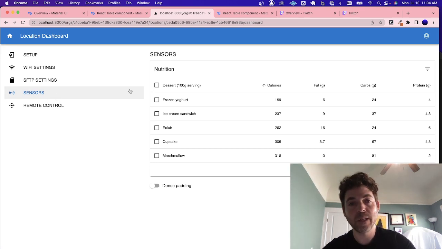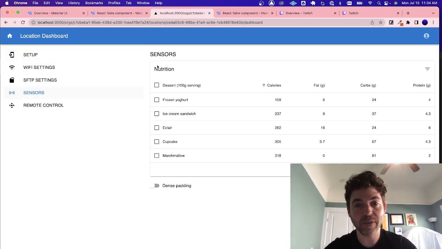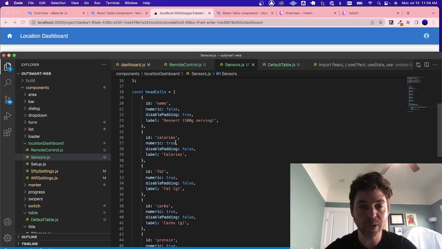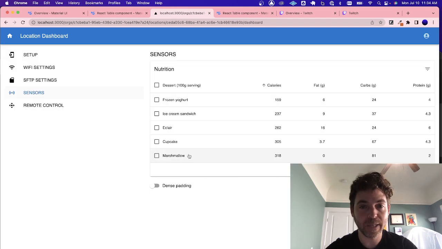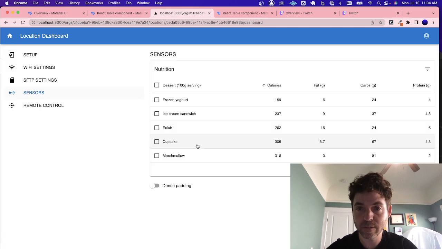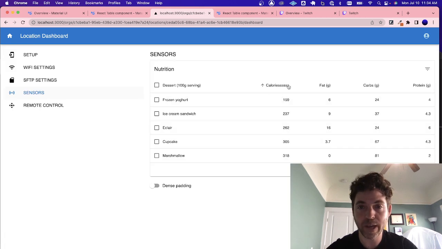Awesome. The data is now being passed through the other side. So let's change it to verify that. Instead of an ice cream sandwich, let's make it a... Oh, I'm sorry, just the head cells are so far. Instead of calories, let's make this calories with lots of S's. There you go. We can now control the data. At least this part of it.